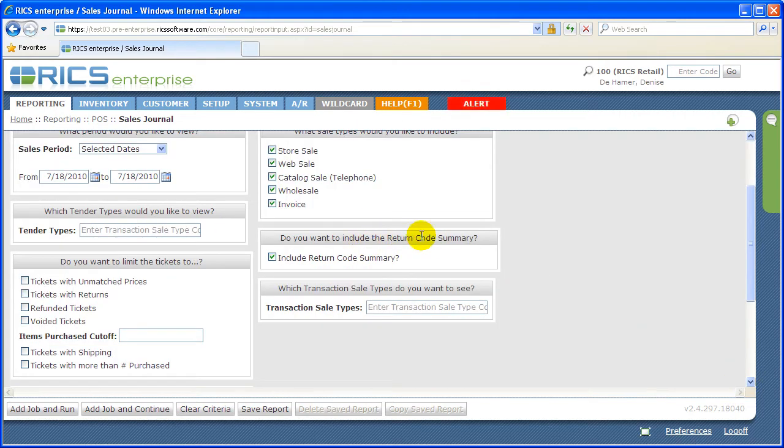And do you want to include the return code summary, where it says include return code summary. This will let you know any returns that were done by customers and the reason for those returns, so you can have a little summary on your returns. Then you have which transaction sale types do you want to see. So this kind of goes hand in hand with which tender types would you like to view.